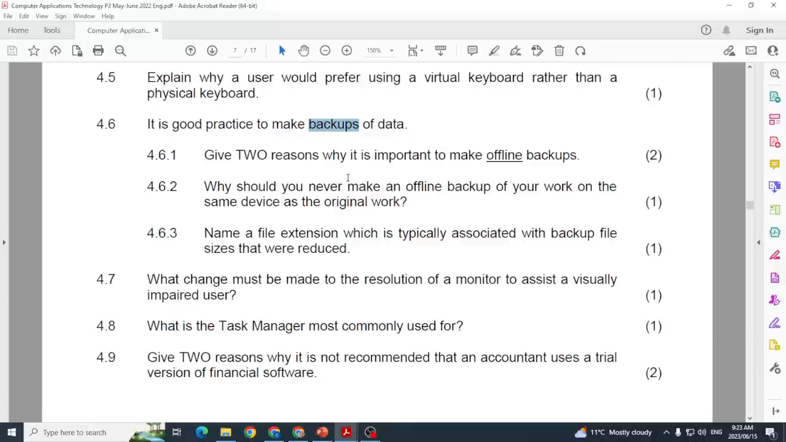Okay. So 4.6.1, give two reasons why it is important to make offline backups. Why would that even be important? Well, we do this so that we can still access that info when there's no internet available. It's faster when it comes to restoring. I don't have to rely on any third-party online places for my data security. When we talk about offline, we're talking about off the internet. We're talking about away from this actual PC as well.